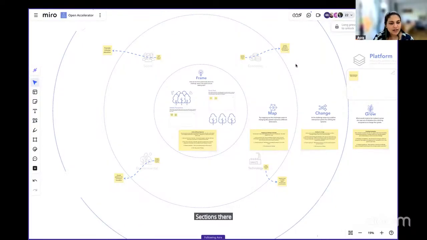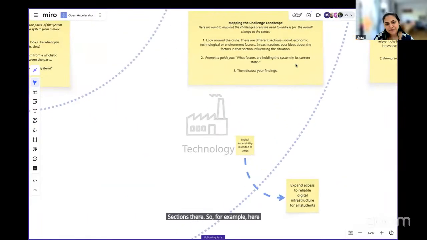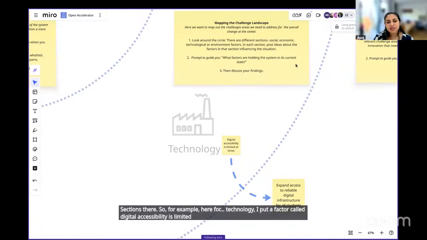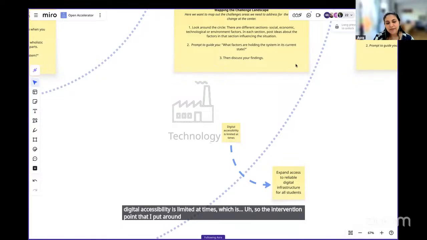So for example, here for technology, I put a factor called digital accessibility is limited at times, and the intervention point that I put around is expanding this accessibility to reliable digital infrastructure for all students.